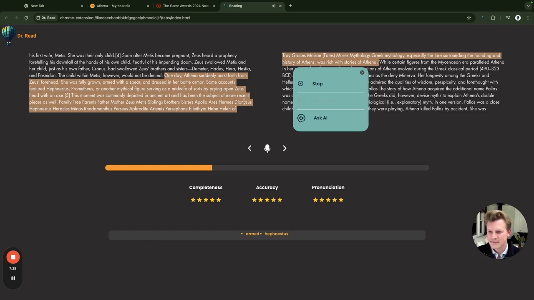Some accounts featured Hephaestus, Prometheus, or another mythical figure serving as a midwife of sorts by prying open Zeus' head with an axe.